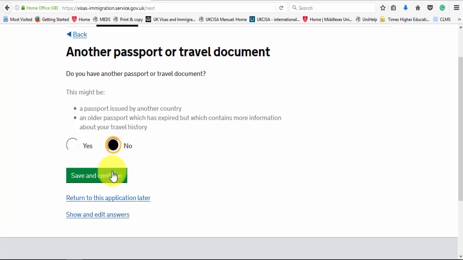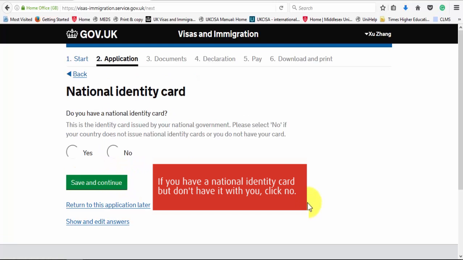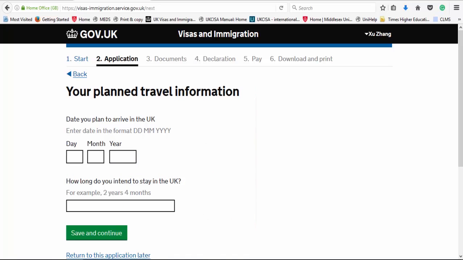And then it asks you, do you have a national identity card? If you have an ID card but you don't have it with you, then you can click no. Also click no if your country does not issue a national ID card. And you now need to put in the date that you plan to arrive in the United Kingdom.